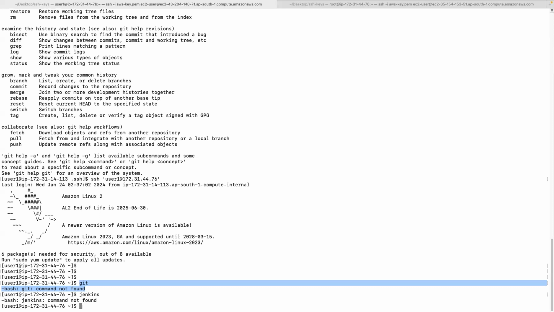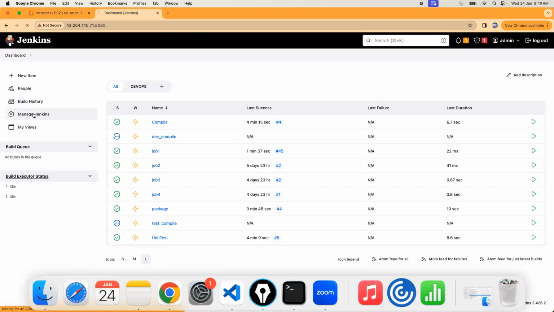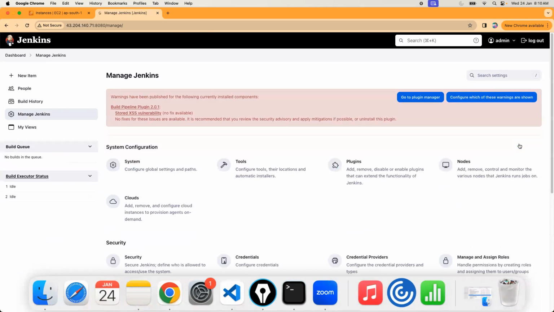Any more queries? Okay, fine. SSH connection is done. How can we run a job there? Go to your Jenkins machine. Manage Jenkins. Nodes. Add, remove, control, monitor various nodes that Jenkins runs jobs on. You can manage them here.